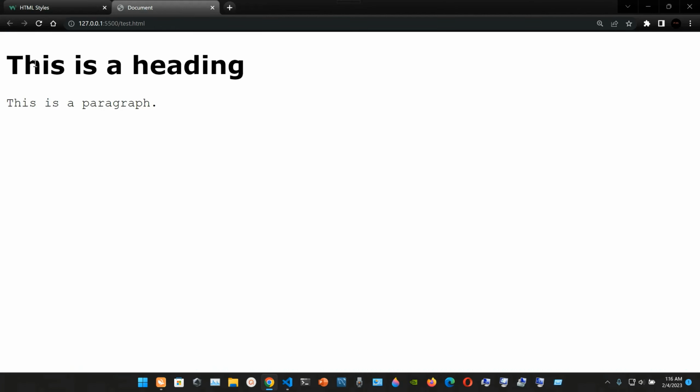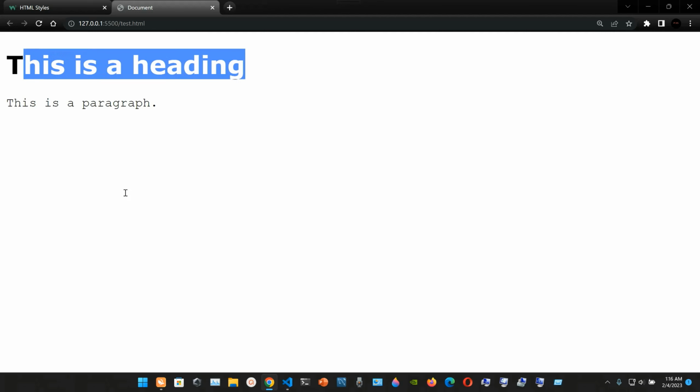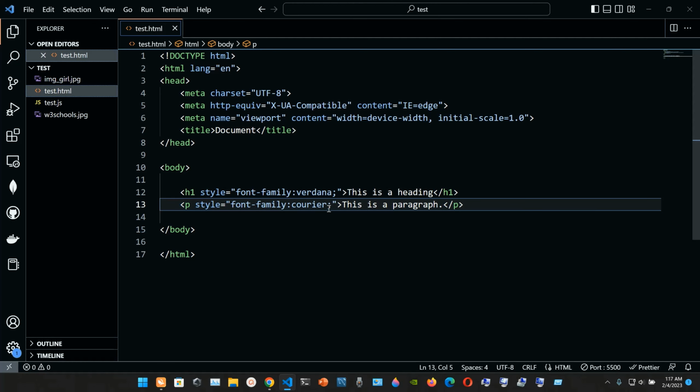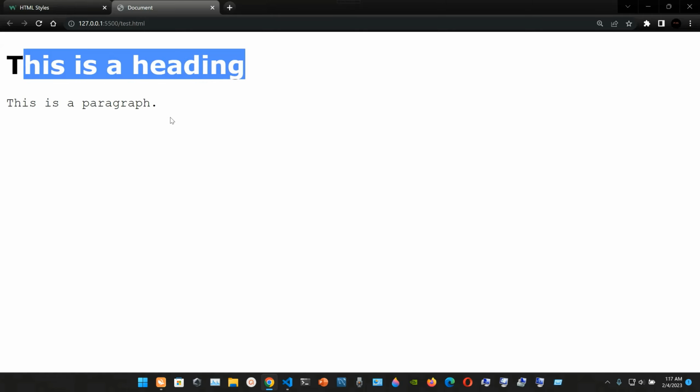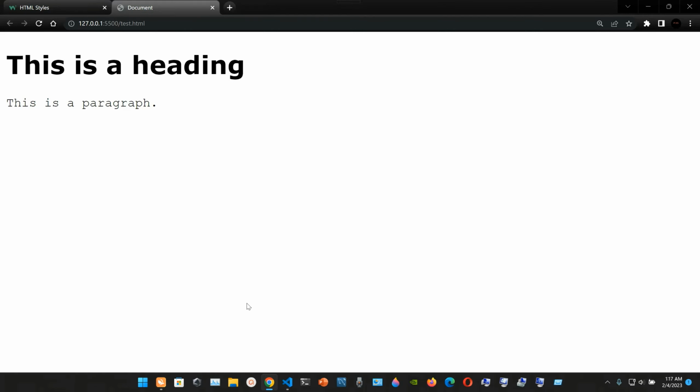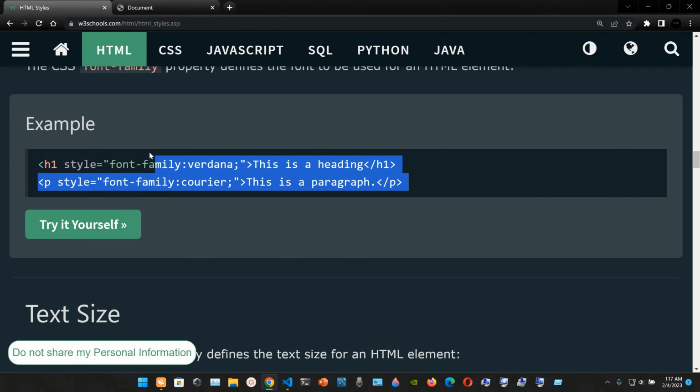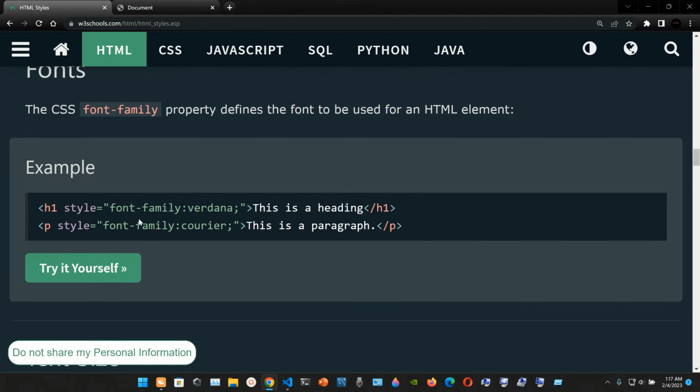As you can see, this is a heading and this is a paragraph. This is using the font, what is the name of this font? Verdana. And the second one, the paragraph, is using the font Courier. So that is that. That is just, as you can see, for the font.